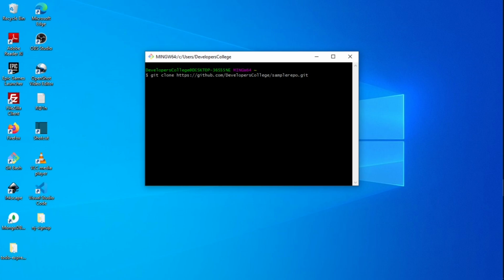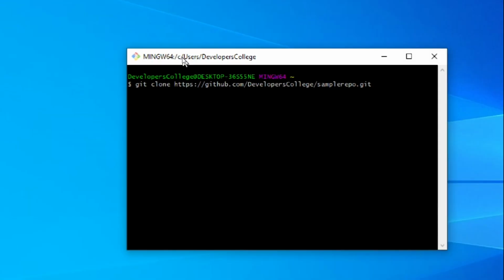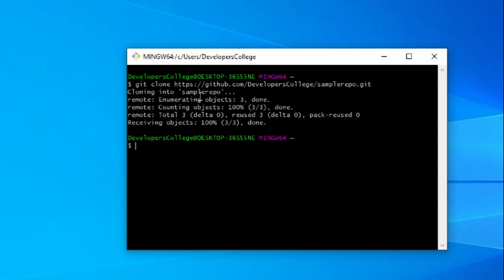But take notice that when you're cloning a project, it's going to create a folder in the directory that you've opened. As you can see, if you can read over here, we have our users slash developers college, which is where we are now. When you clone a project, it's going to take the name of that hosted repository to create a folder. So when we click enter, you see, cloning into sample repo, which means it's creating a folder called sample repo. And once you receive all this message, you know that it's done.